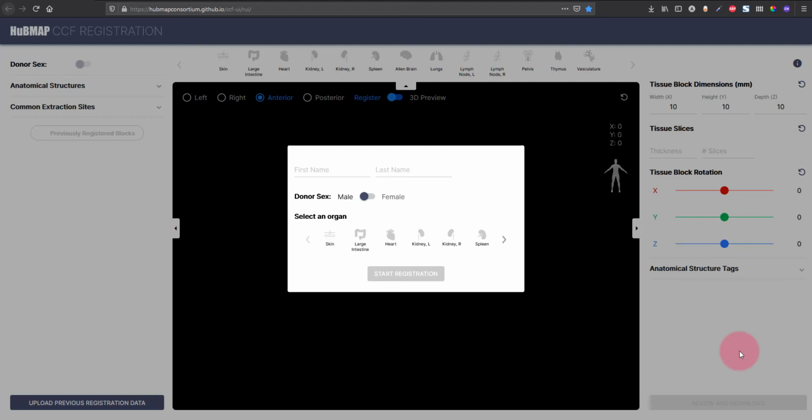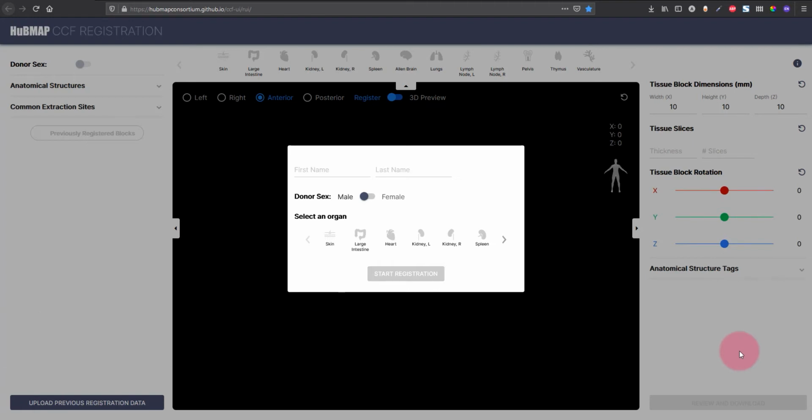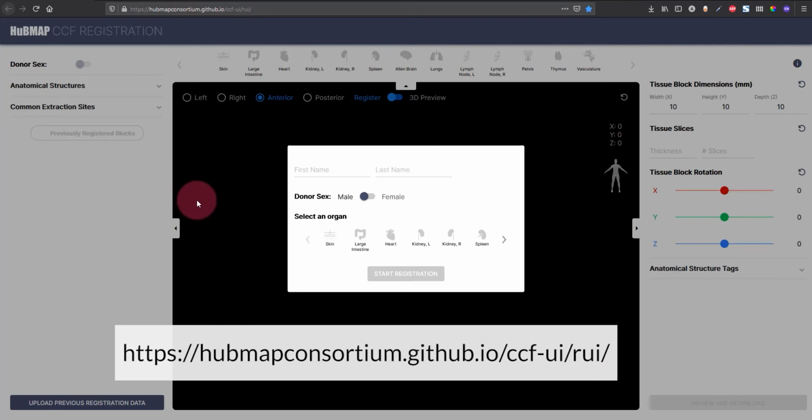Hello and welcome everybody to this demonstration of the Registration User Interface, or RUI 1.7.0. The RUI was developed to allow its users to register tissue blocks within reference organs. As you can see, it is a web deployed tool. You can get to the tool yourself by simply going to this URL.